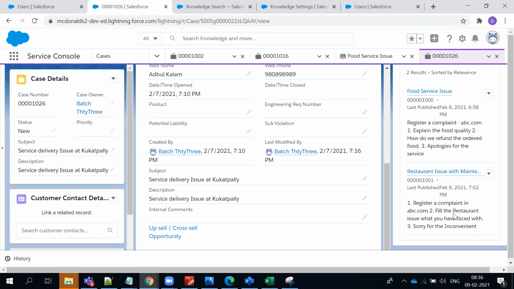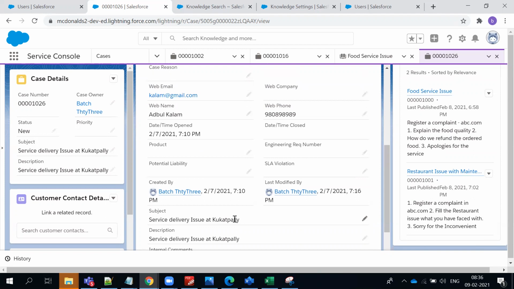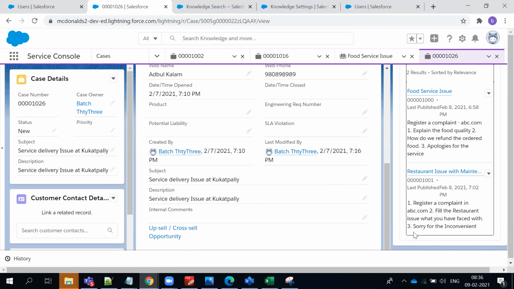Based on these articles, the agent either gives his own comment, or he tries to attach these articles if it directly says ABC to follow. Since it's the food industry, I have to tell him that first you have to apologize to your customer, and if they still have an issue, they can raise a complaint here, and whatever issue they got, we will refund. So these are the steps he has to follow. First, ask them to register a complaint, then tell which restaurant they faced it at and what type of issue, and finally say sorry for the inconvenience caused. All agents should follow this.